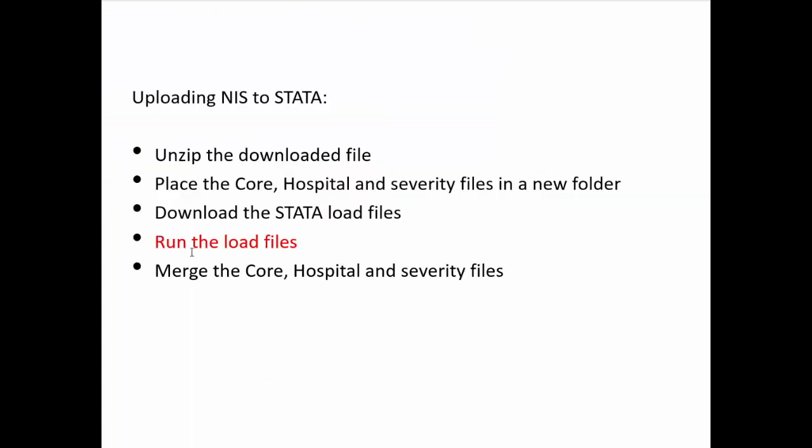So if we're going to go back to our slide, so we ran the load files. Now what we need to do is to merge the core, hospital, and severity files to get one large single database. And why is this important? This is important because every time you need to use a variable in NIS, it has to be present in the database that you opened. So if you open only the core file, you cannot use any variable that is present, for example, in the hospital file or the severity file. So combining them, the 3 of them together, will allow us to use any variable we want.